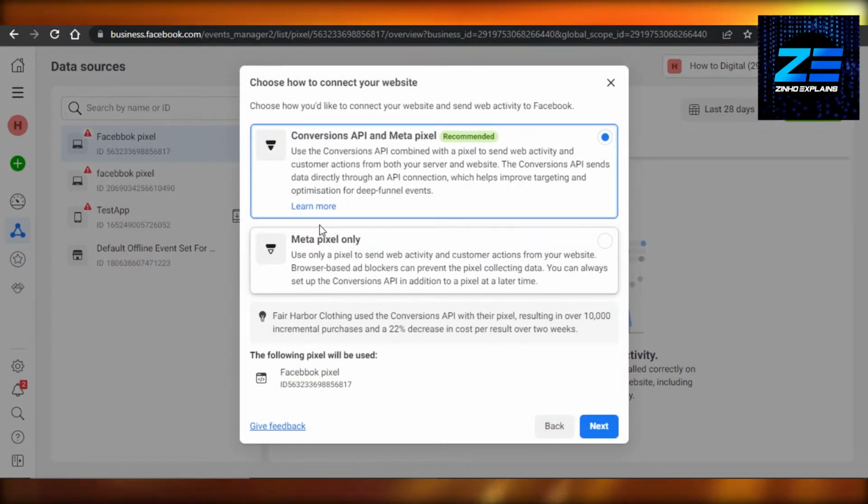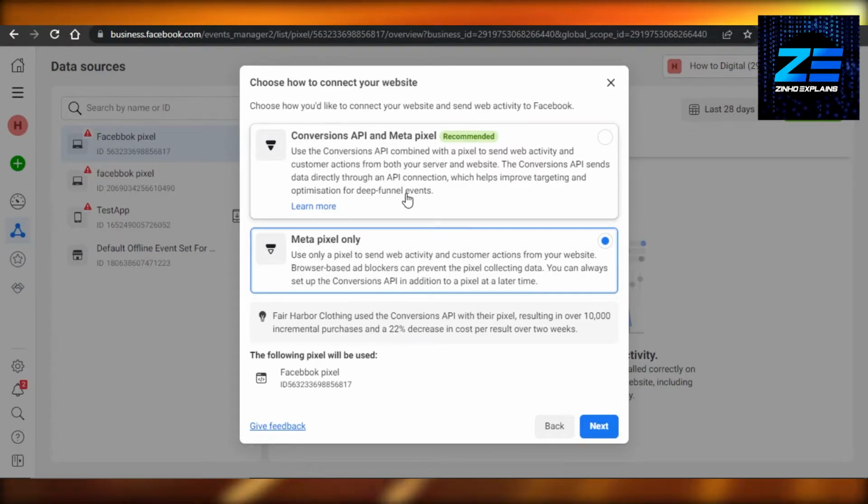And now we have all of these different options. We have conversion API and Metapixel. Then we have Metapixel only. So you can go with any of the options. Let's just go with the simple one and click on next.